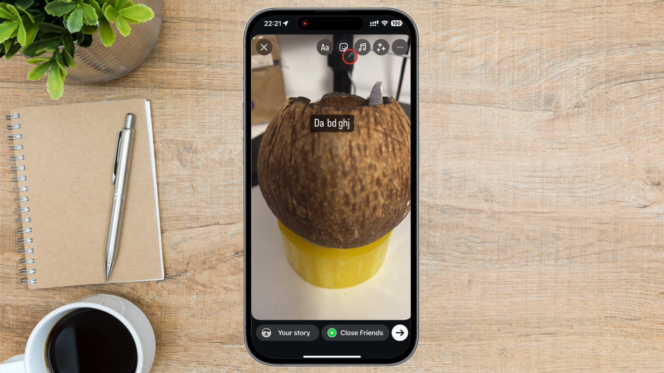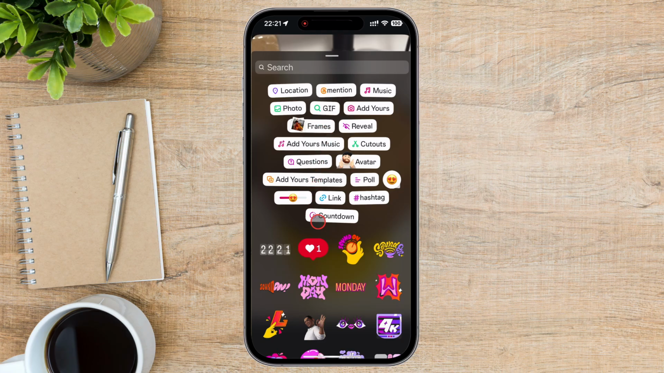Tap the sticker icon at the top, it looks like a square smiley face, to add fun stickers, GIFs, emojis, polls, music, and more. Instagram Stories offers several interactive features that make your stories more engaging for your followers. You can ask your followers questions by adding the poll sticker to your story. Your followers can vote, and you can see the results in real time.